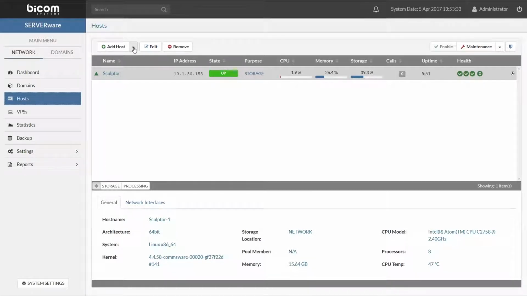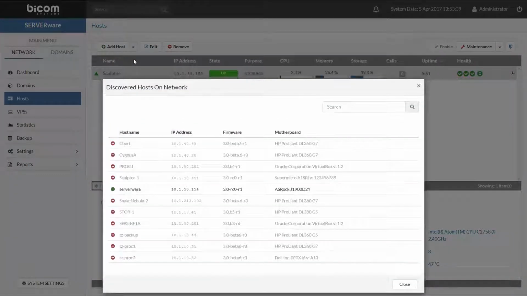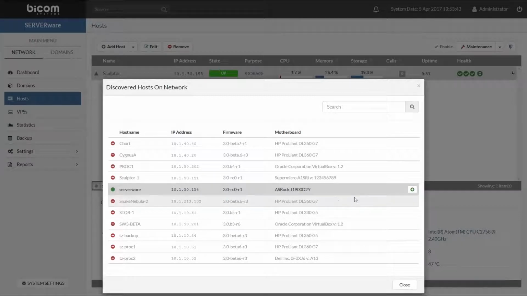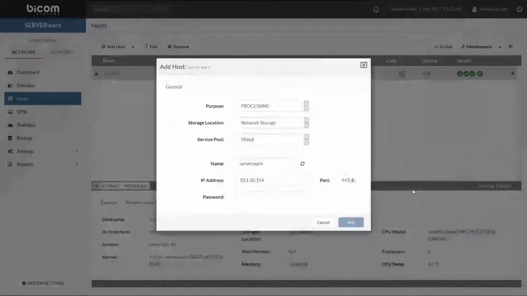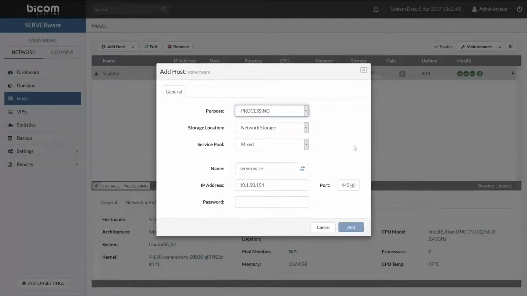Next to the Add Host button, click on the down arrow and select Discovered Host from a drop-down menu. Find and select available hosts from the list and click on the Add Host button. This will open the Add Host module and auto-populate most information.